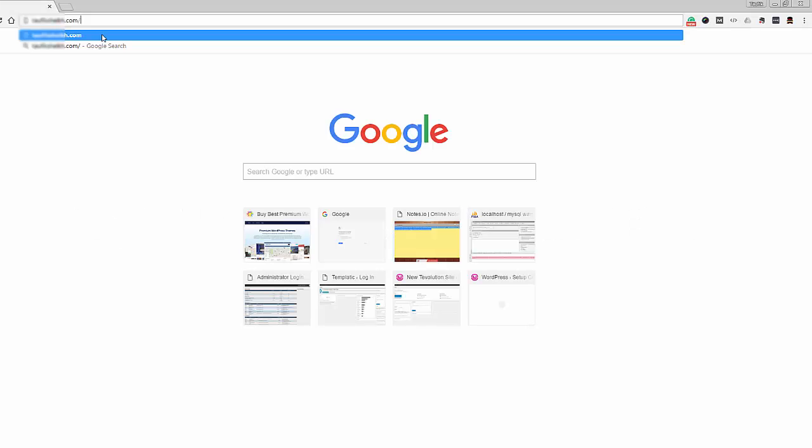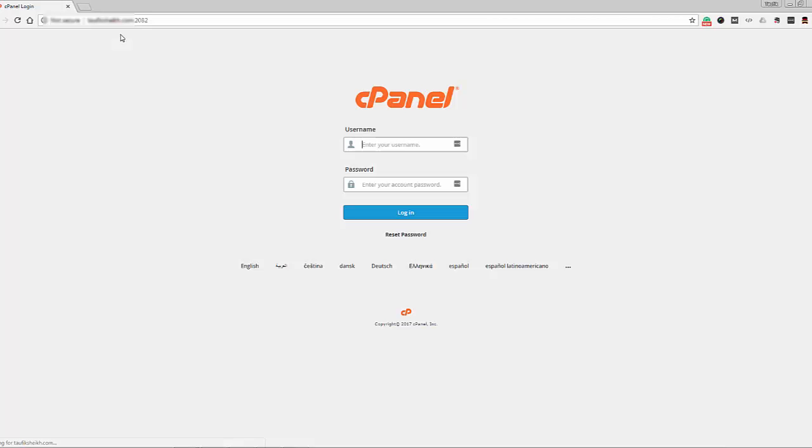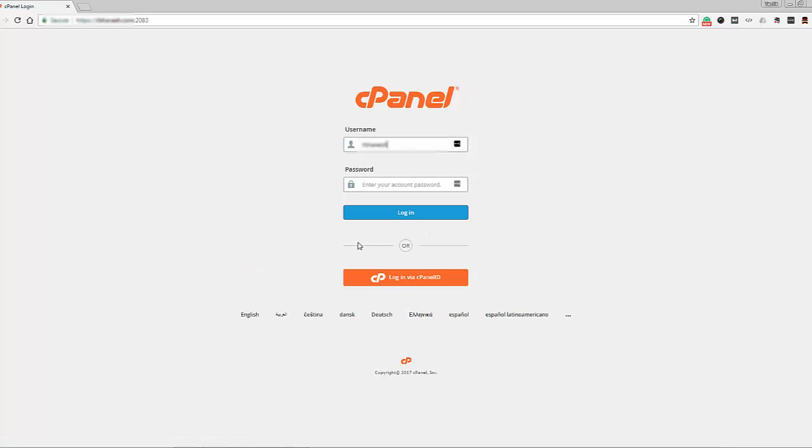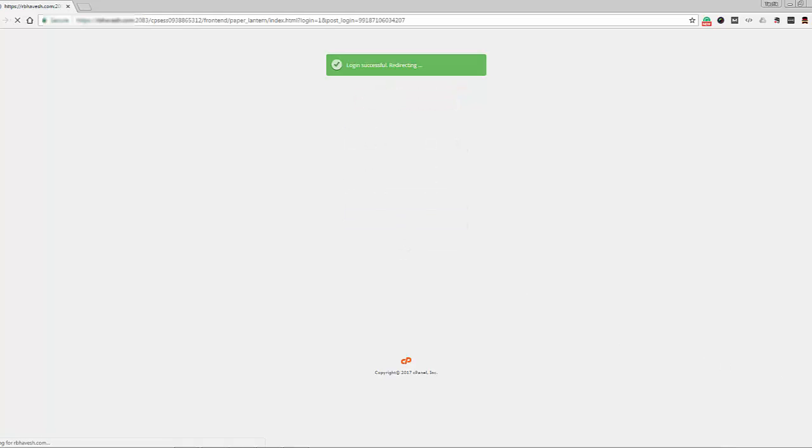You can do this by opening up your browser window and then typing your domain name in the address bar with the slash and the word cpanel. So it's going to look something like this: www.yourdomainname.com/cpanel. Now obviously you'll replace yourdomainname.com with your domain name. Now you'll have a screen that asks for a username and password, which you can find in the Bluehost email. So enter those and you'll be taken to your control panel, which will look something like this.